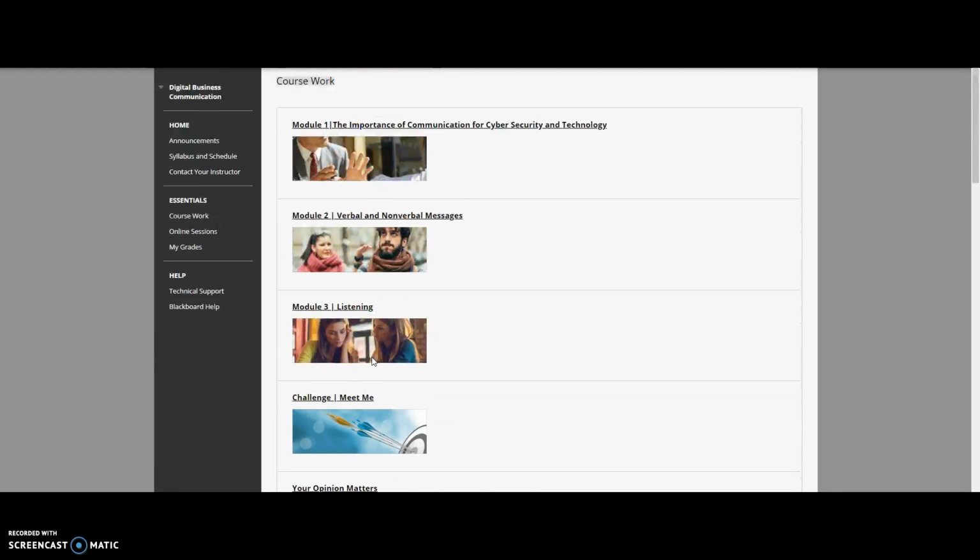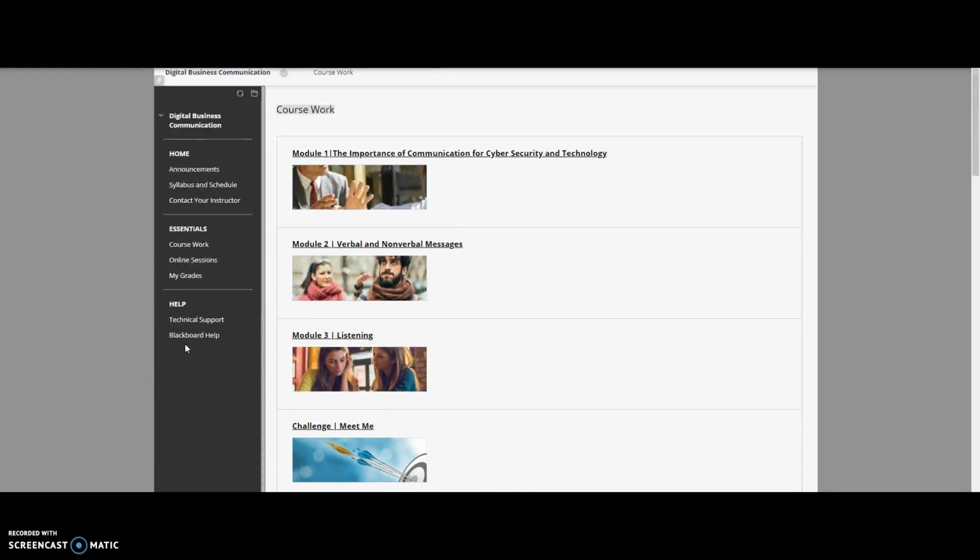In your navigation menu, you also have the ability to contact support for your technical difficulties or your Blackboard difficulties.